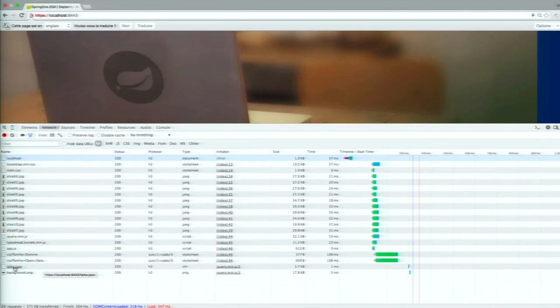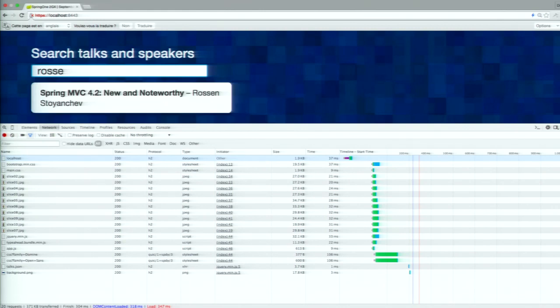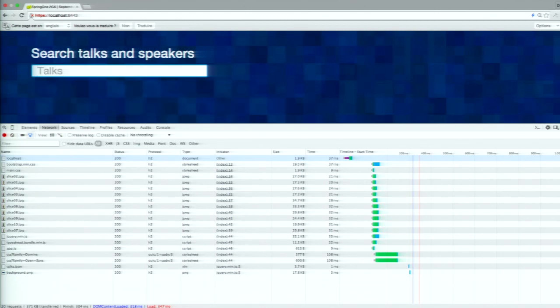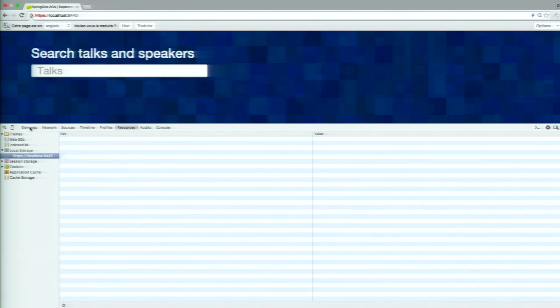Talks.json is a JSON document that's helping with this search feature. If you're looking for a talk with Rossen, you can see the talk from Rossen that's coming later today or tomorrow. So this document came really fast, and the best way to show you this is that it's actually being pushed by the server.